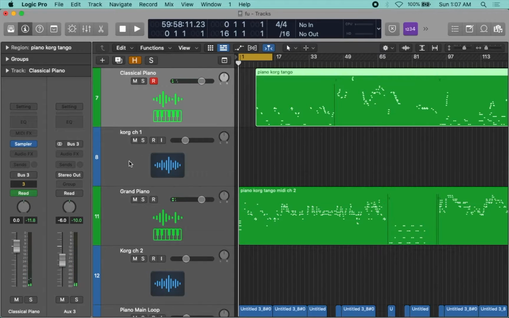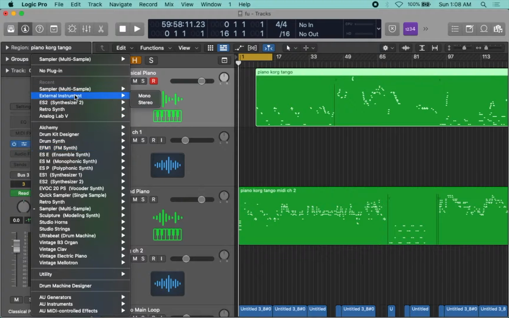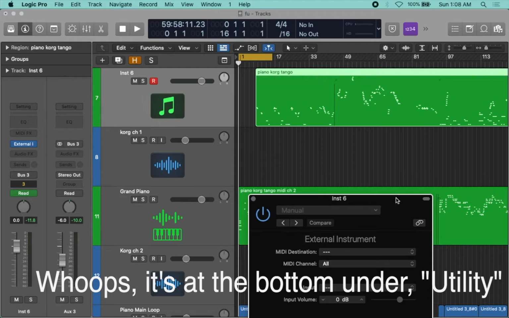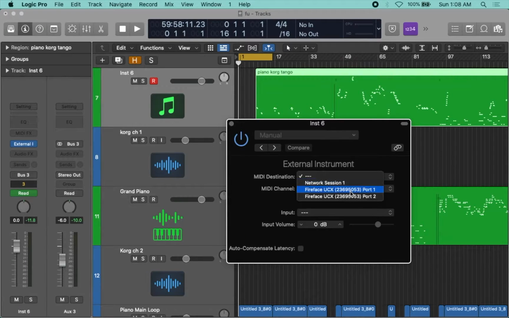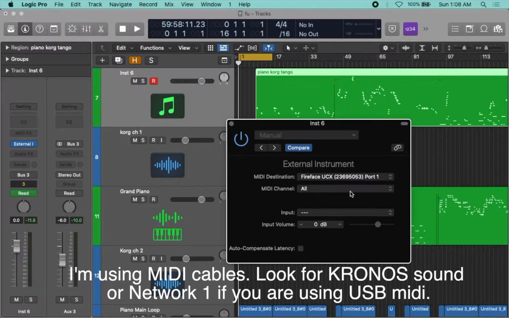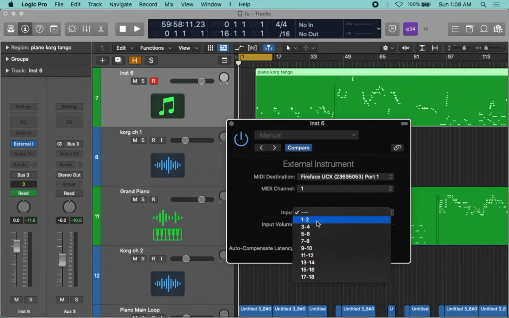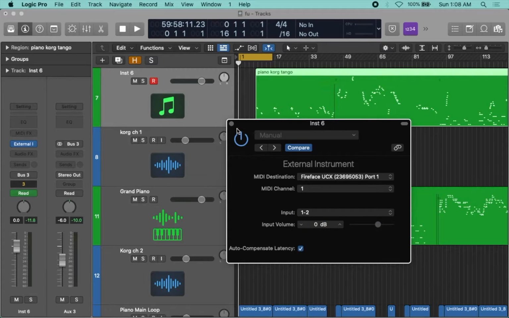So to change all this, we need to come here and go to the instrument part, and we're going to hit external instrument stereo. Up here we can deal with it. The MIDI destination is my sound card. Yours obviously is going to be different. My MIDI in, and we're going to pick channel one, and my audio input is one and two because it's stereo.